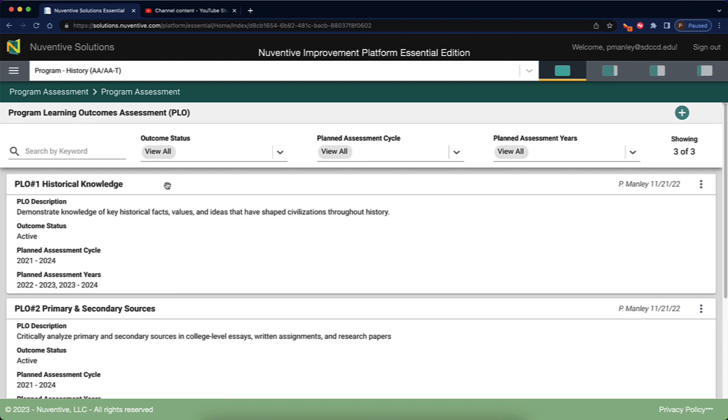for your program. The PLOs in Nuventive are the official PLOs from the course catalog. If you need to update the PLOs, please check with your department chair, your dean, and the VPI's office on how to update PLOs in the college catalog.